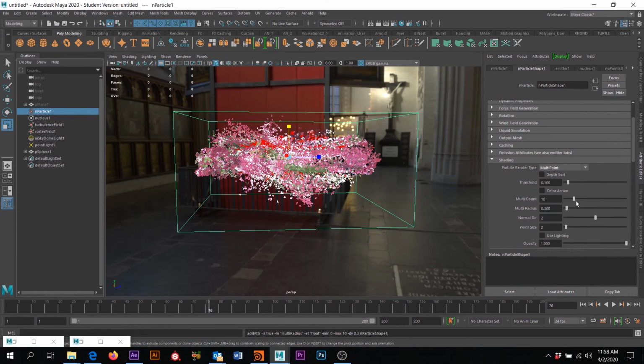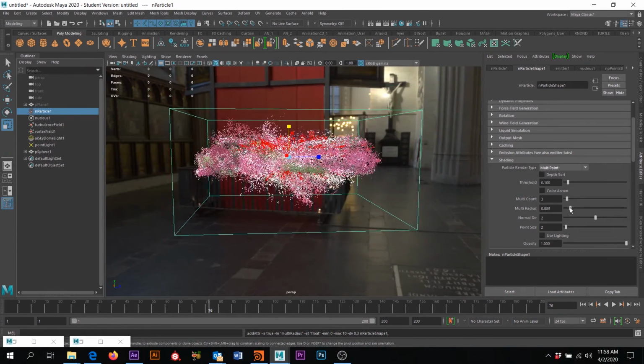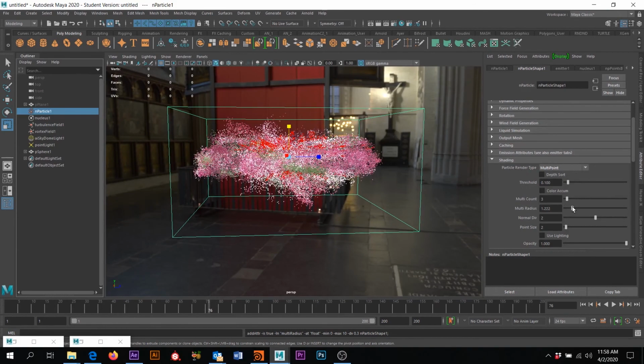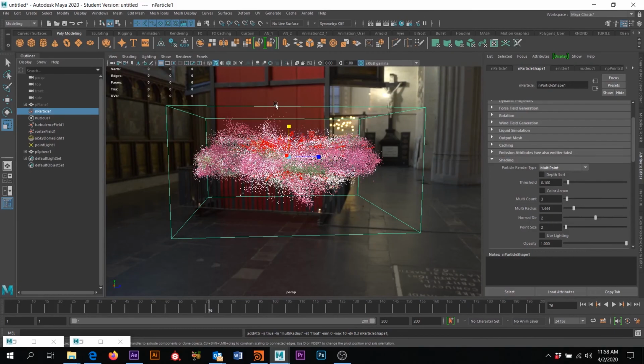Right now it's doing a multi-point of 10, but you could bring that down so that for every point there are only 3 points. And then you have this radius, right? So it could get really kind of blurry, or you could keep that somewhat close. And it's just going to add a bit more particles.